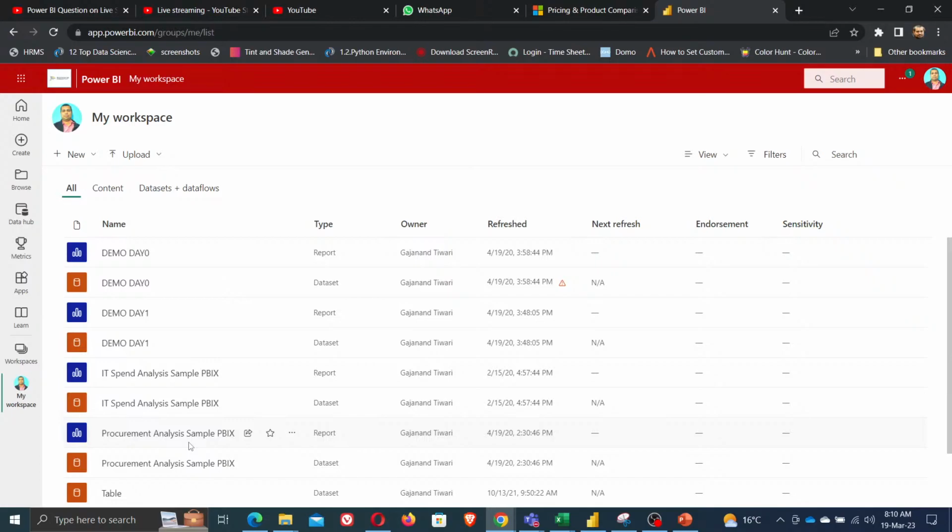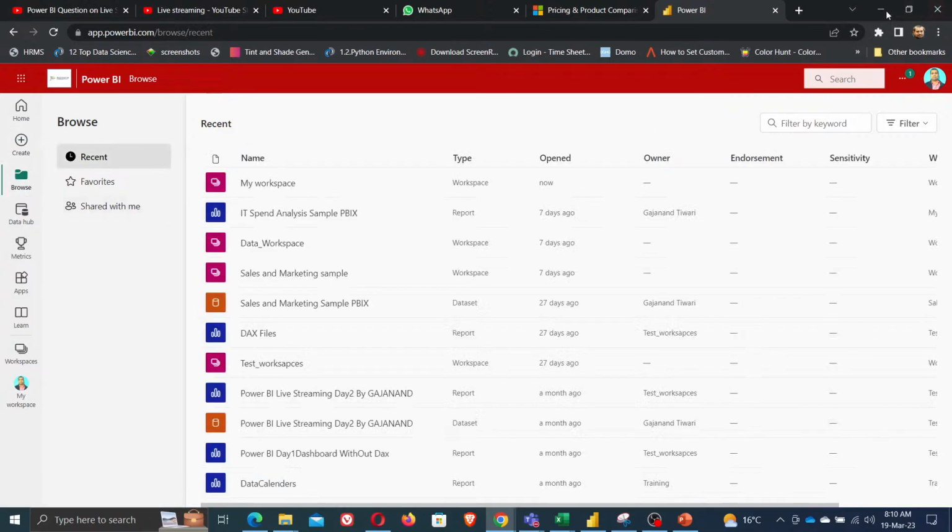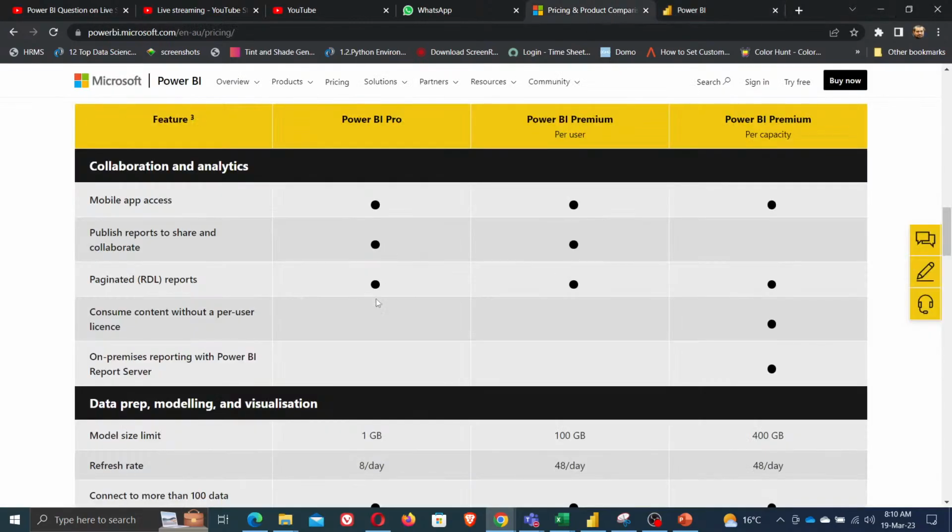So where are we getting this option, Shared with me? Go to Browse. Don't worry, I will explain everything. Shared with me, I will come here. So this is the basic concept. So always suggest the free license for consumption purposes.